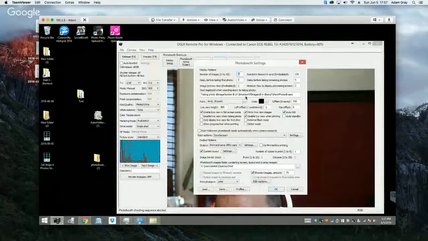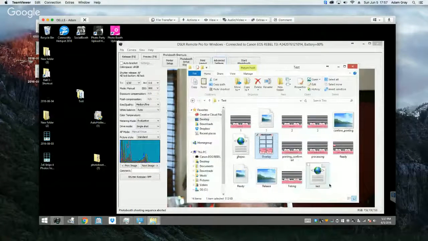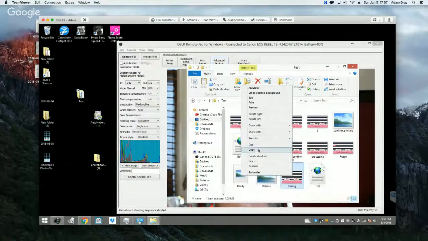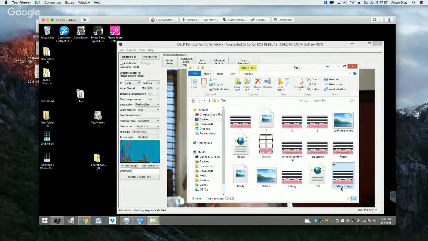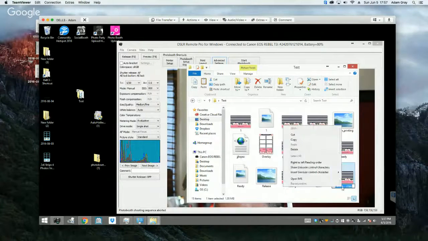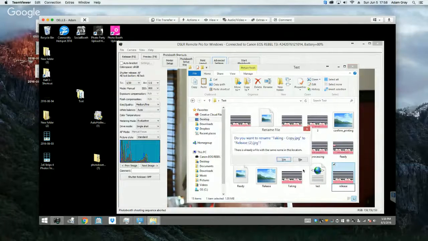But also it said I was missing a release screen, right? It said, hey, you're missing a release.jpg. Cool. If I want a quick fix for my release screen, I'm just going to say copy. I'm going to say paste. And I'm just going to call this release. Okay.